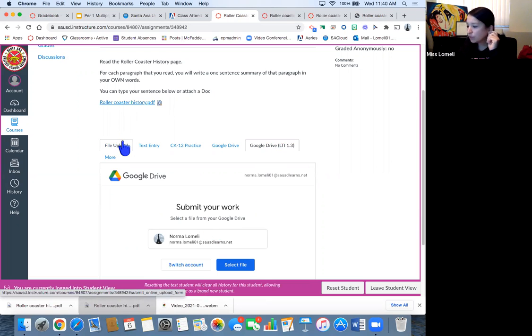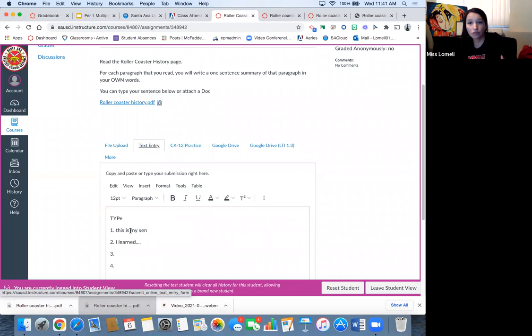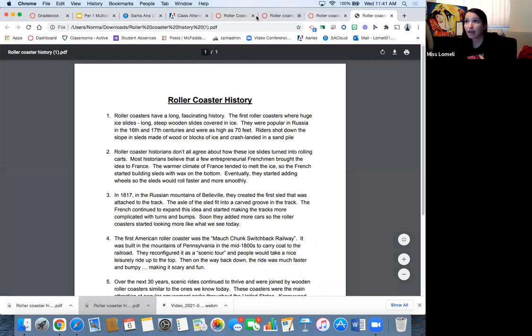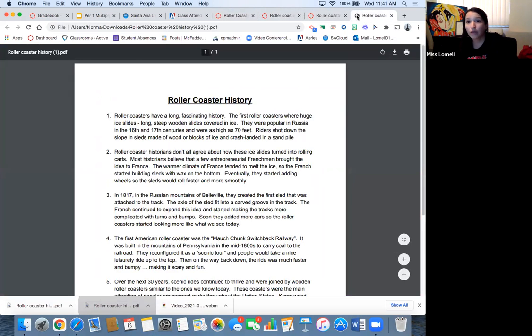Okay, if you want to write it down on a piece of paper and then take a picture of it, you can. You can take a picture, upload the picture. Just make sure I can read it. Okay, that when you take a picture, I can actually read the sentences. So be very careful. If you're going to do a picture, make sure I'm able to read the sentence. If it's too dark or it's too blurry, I'm not going to be able to grade it. So you have a couple options. Text entry, you start typing it in there, go back and forth, just like this. Okay? Are there any questions?